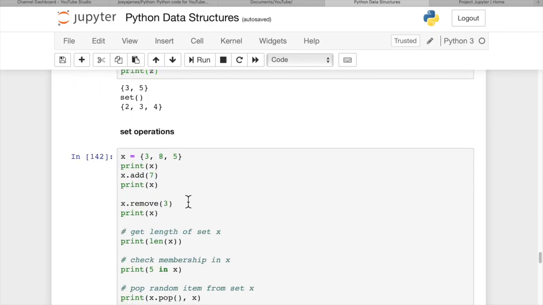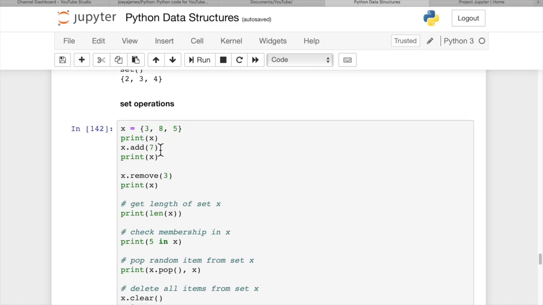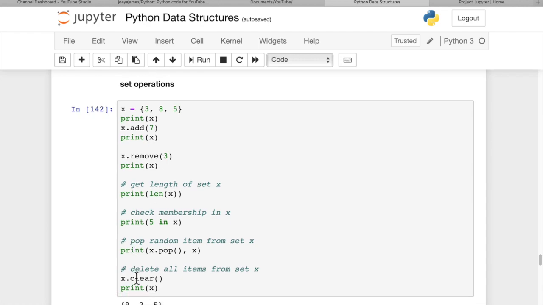Let's look at some of the set operations. Here we create a set with 3, 8, and 5. And then we print that set out. So we can see 8, 3, and 5. Now we do x.add 7. So we can add an item to the set using the add function. And when we print that out, we can see the 7 is added in.